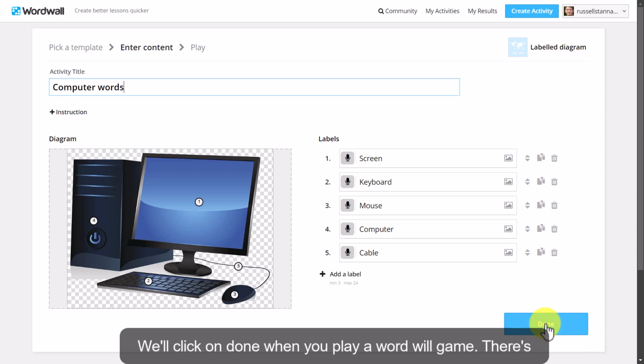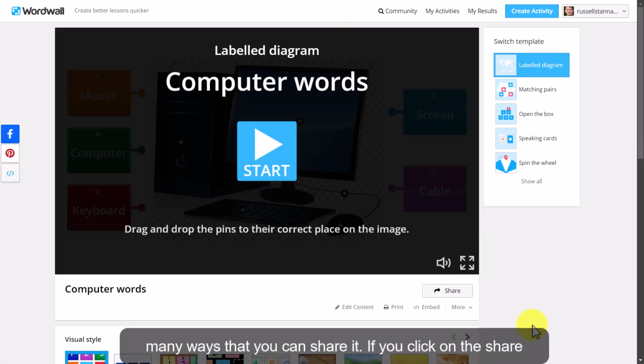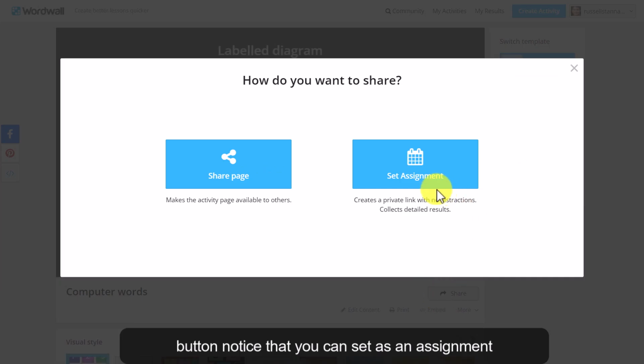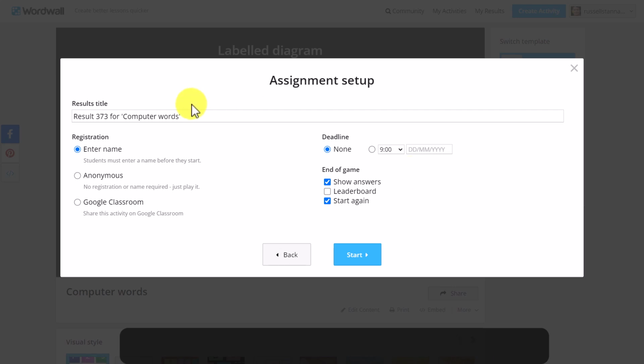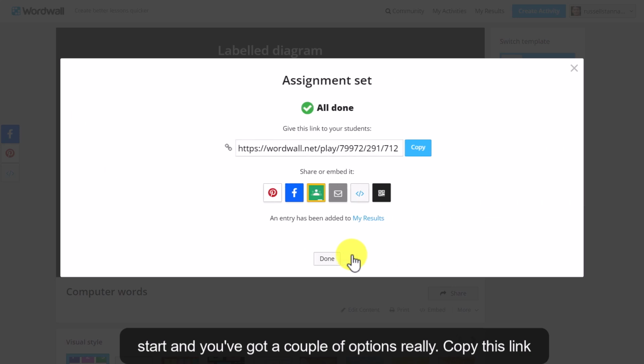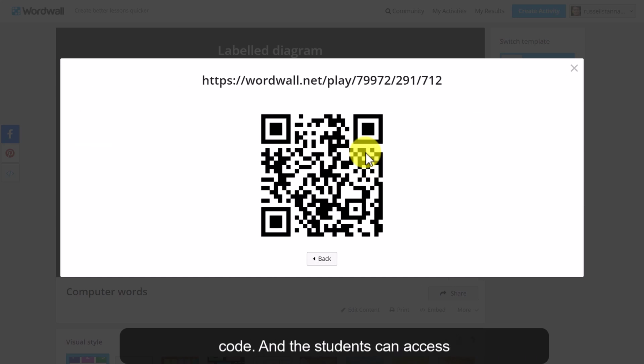We'll click on done. When you play a Wordwall game, there's many ways that you can share it. If you click on the share button, notice that you can set as an assignment. And I normally ask the students to put in their name. Click on start, and you've got a couple of options really. Copy this link and the students can play the game via the link, or use the QR code and the students can access the game through their mobile phones.